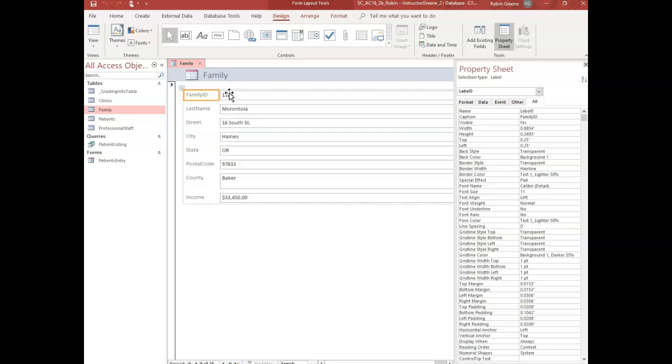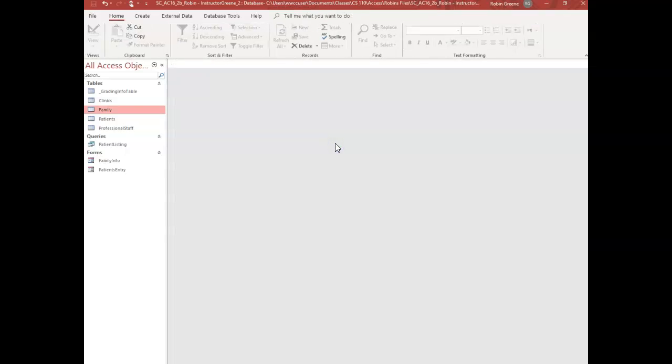And then I'm going to rename the family form as family info. So I can either close it, it'll ask me if I want to save it. I'll say yes, and I can say then family info, once again without any spaces. And you can see then my form.